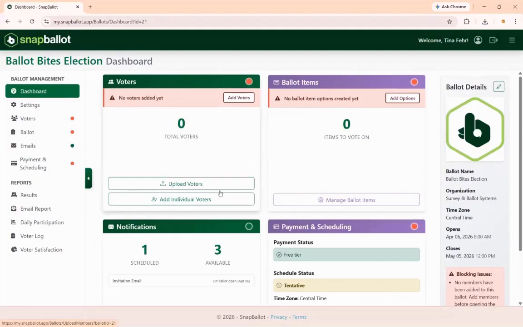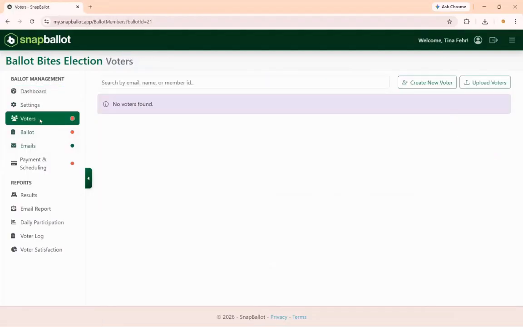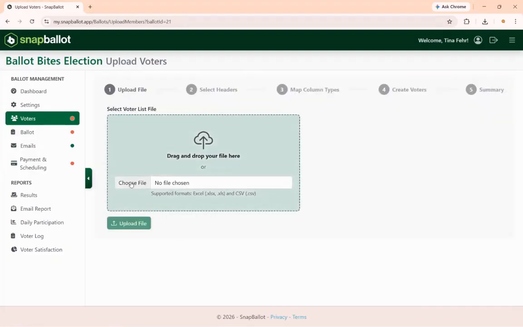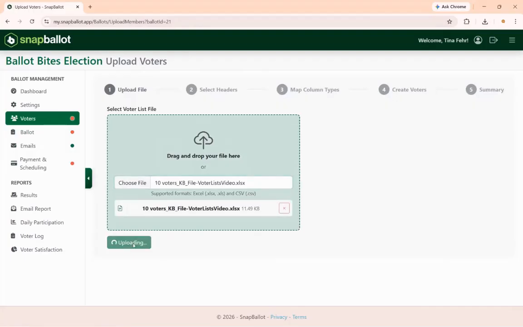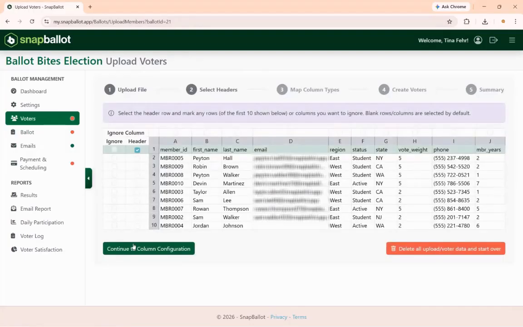From the dashboard, click Upload Voters here, or from the left navigation menu, navigate to Voters, and on the far right, you'll see also Upload Voters. You'll choose your file and upload that file. A status bar and helpful instructions are located at the top.